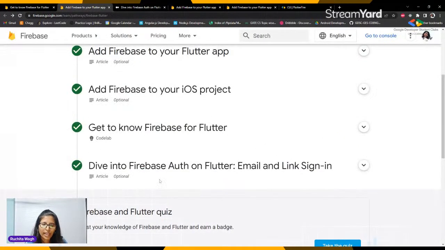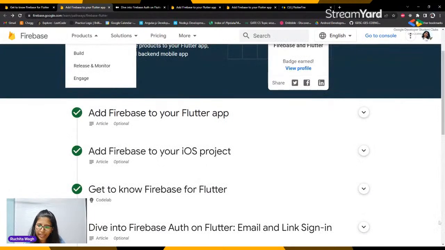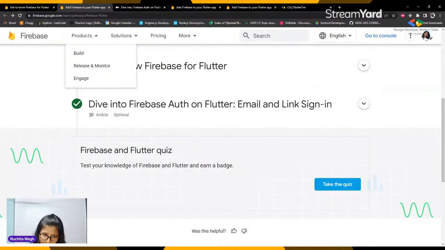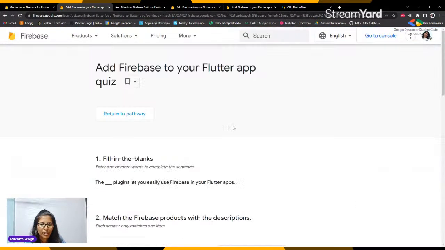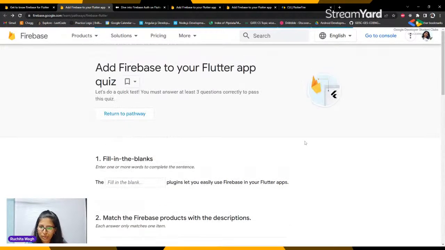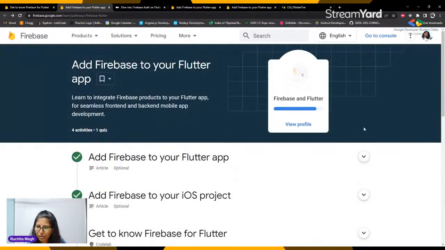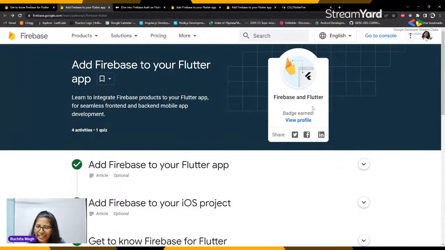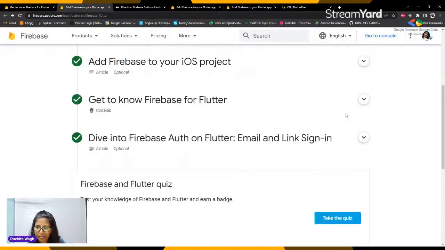Then we have completed the code lab. So then the next is take the quiz. So after taking the quiz, you can get the badge that is shown here. So I have completed it, so it's showing me you have earned a badge.